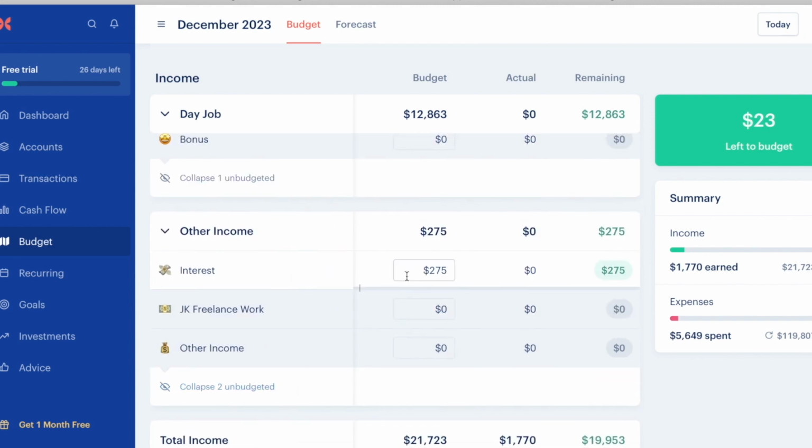I anticipate receiving about $275 combined in interest from my high yield savings accounts, and I anticipate receiving $0 for any freelance or other types of income. So this other income is quite a big difference from last month in November because of that huge influx of starting cash.